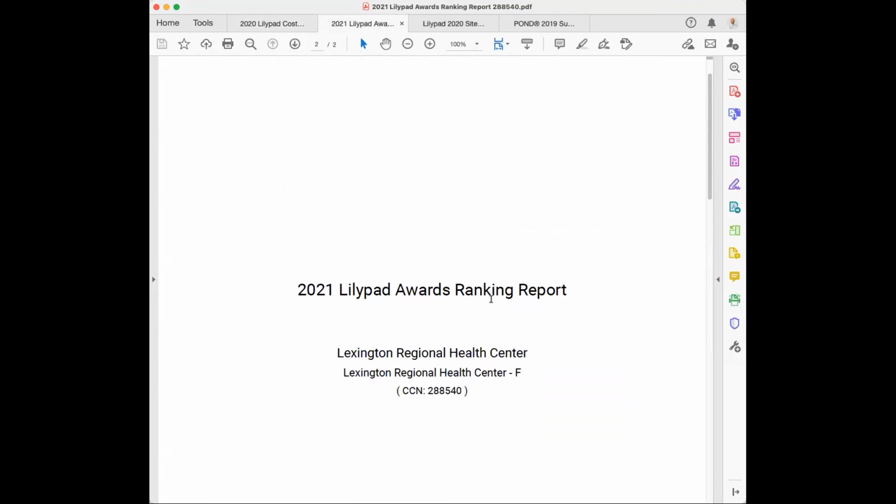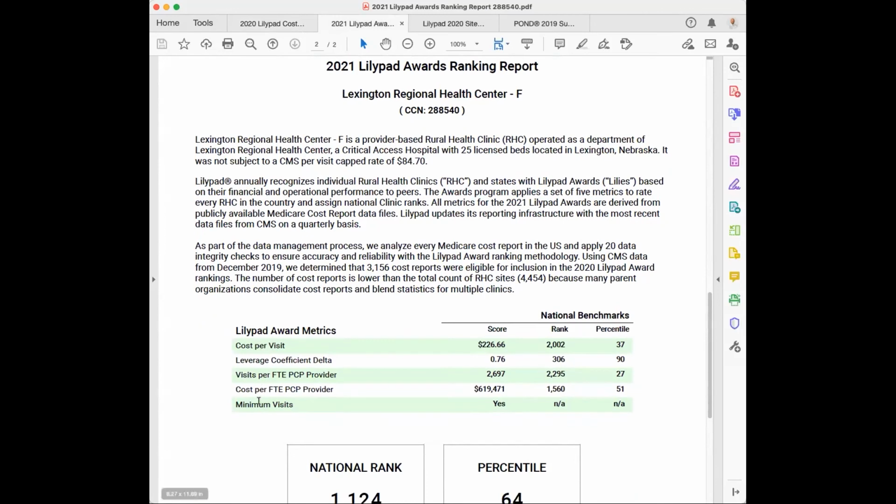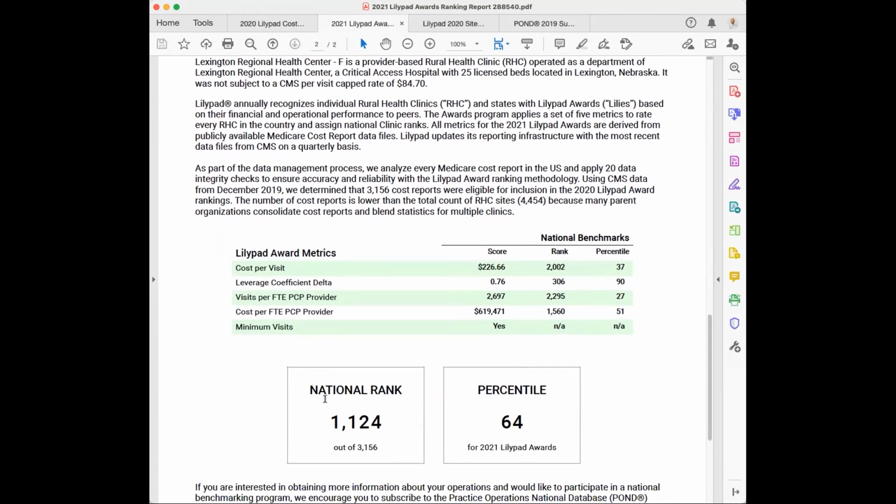This is another quick one that's available to you, but this is the LilyPad Awards ranking report. So what we've done is we've identified 5 really relevant and important metrics for all rural health clinics in the country, and we've run the numbers. So you've got the actual score for your clinic, and then where you rank relative to your peers, and then your percentile. Then you will get a national rank and a percentile score. So this is based on every rural health clinic in the country, and we've run these numbers for the most recent cost report period for each clinic in the country. So you'll be able to get your rank and percentile later this afternoon.